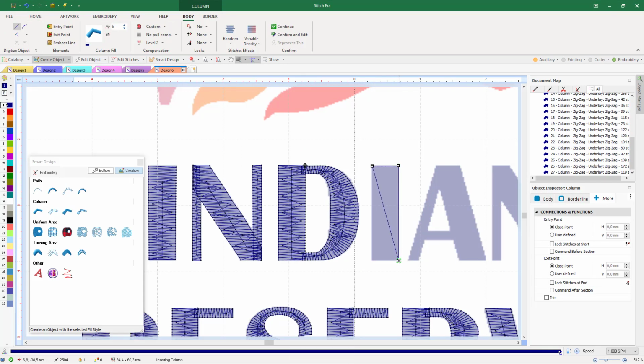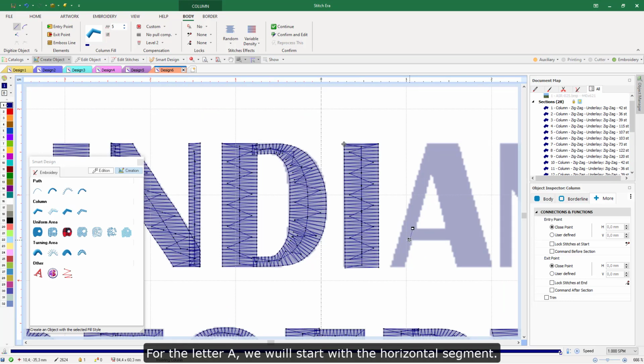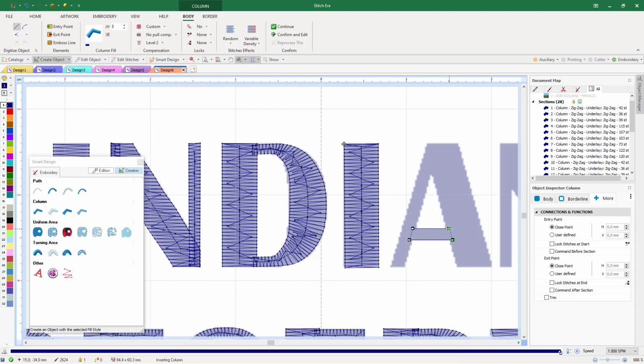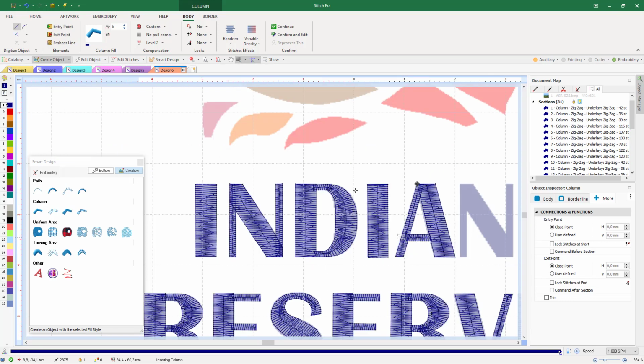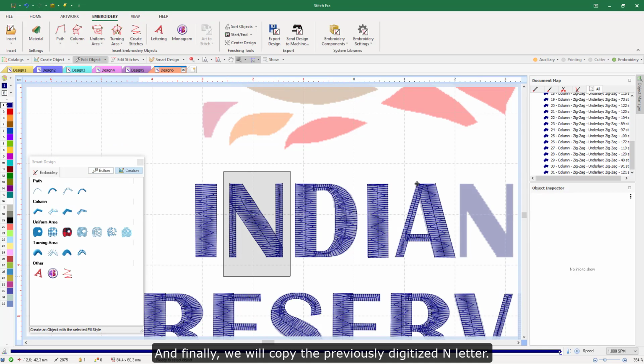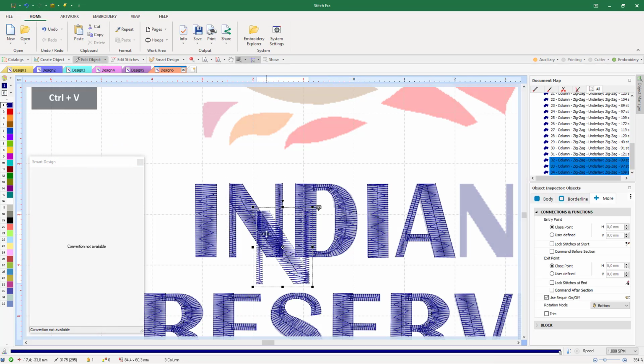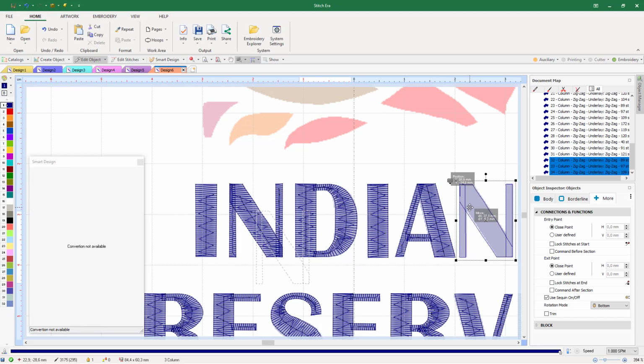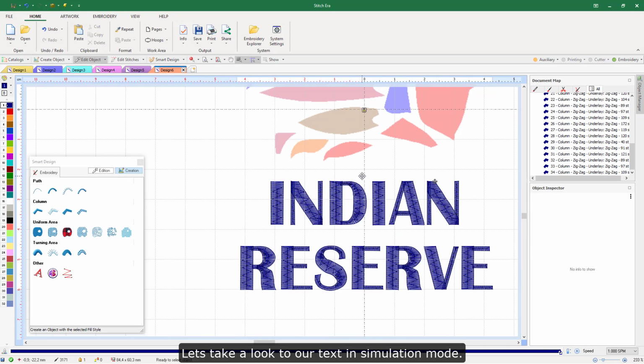Letter I. For the letter A, we will start with the horizontal segment. And finally, we will copy the previously digitized N letter. Let's take a look to our text in simulation mode.